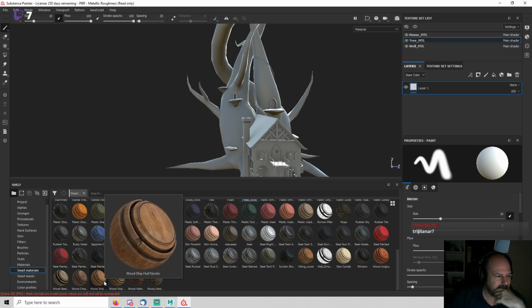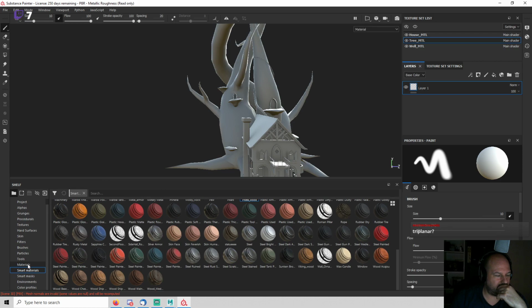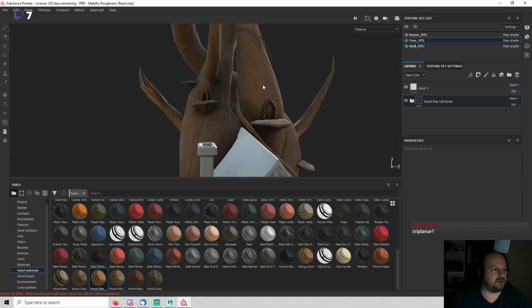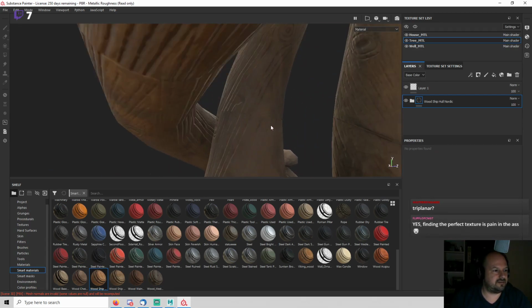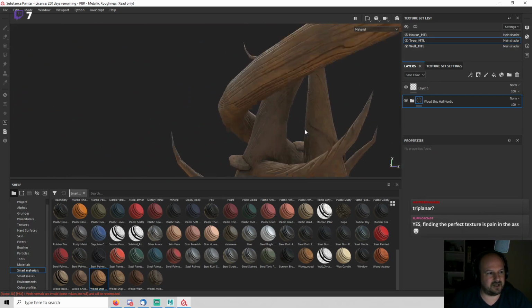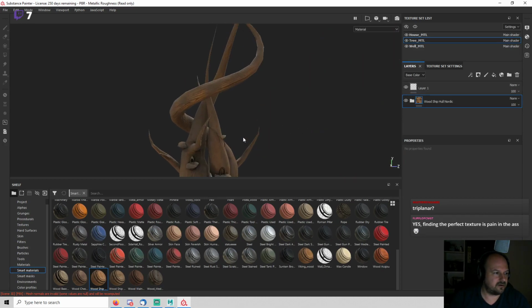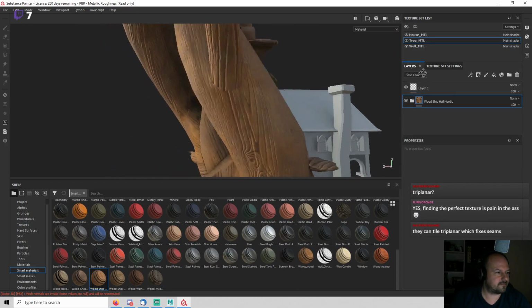Yeah, but so you have a difference right between smart materials and regular materials, and regular ones are just an image that tiles, right? And that can cause seam issues. When you have a smart material, that issue is pretty much gone, right? So when you look here, yeah, it's still a little visible. It's seen, but not that bad, right? So smart materials are better to use as a base.